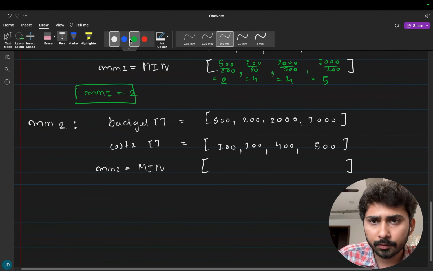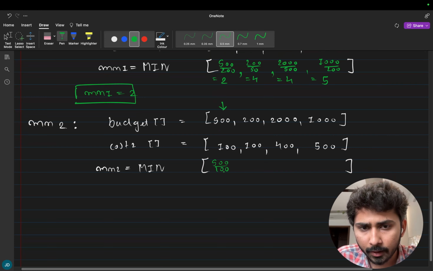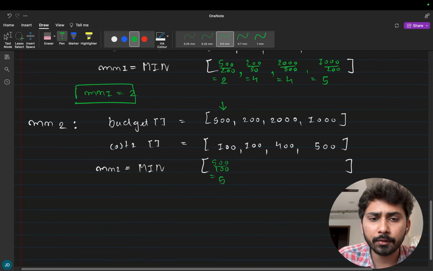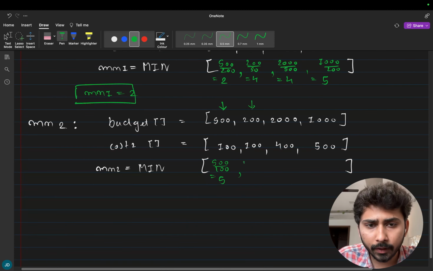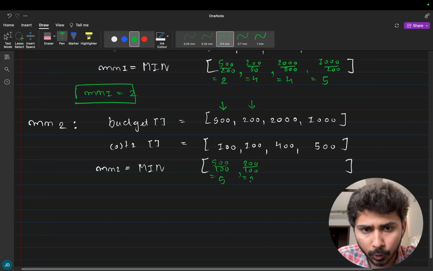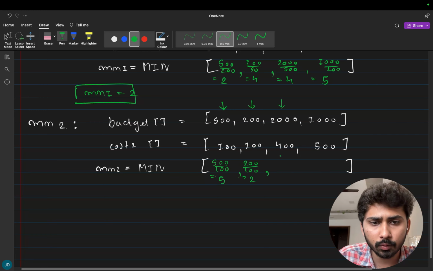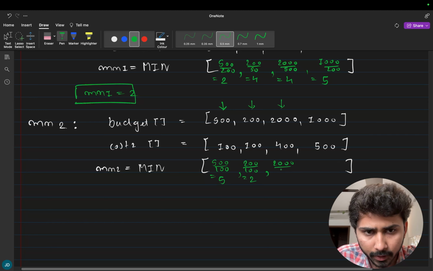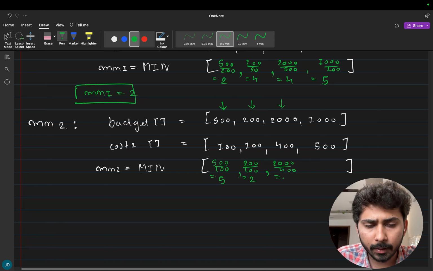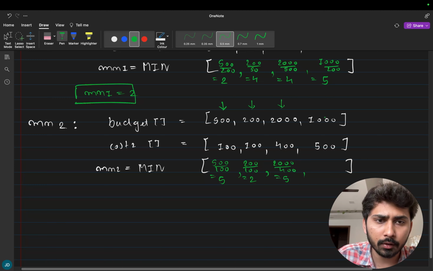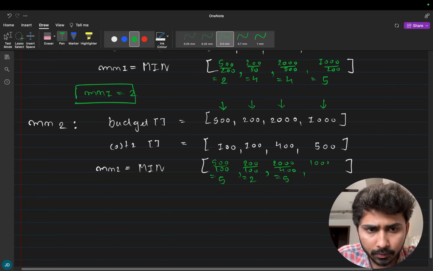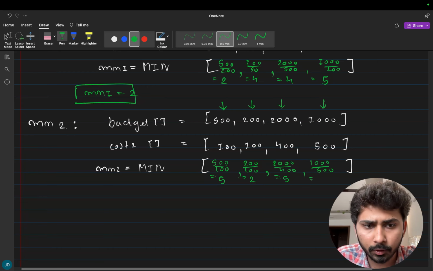Similarly, I'll find the same values here. 500 divided by 100, so I can buy this item for 5 days. Now 200 divided by 100 gives you 2, so I can buy this item for 2 days. Now for the third item, 2000 divided by 400 gives you 5, so I can buy it for 5 days. And for the last item, I can buy it for 2 days.